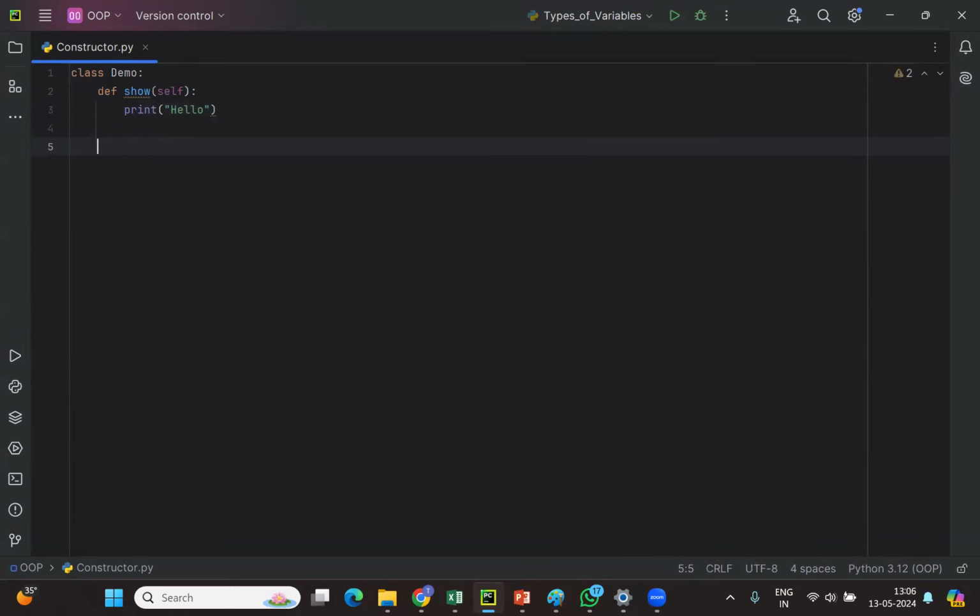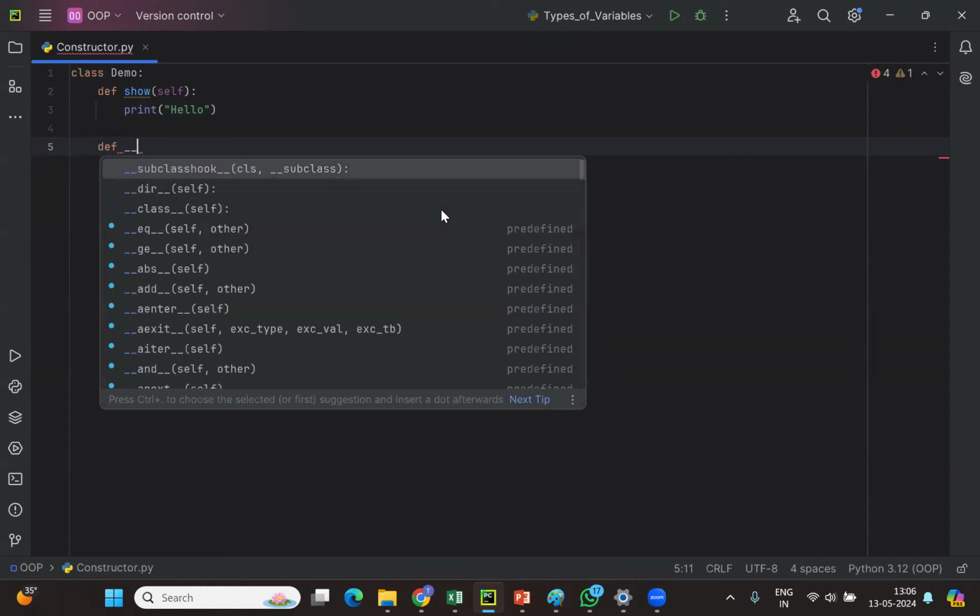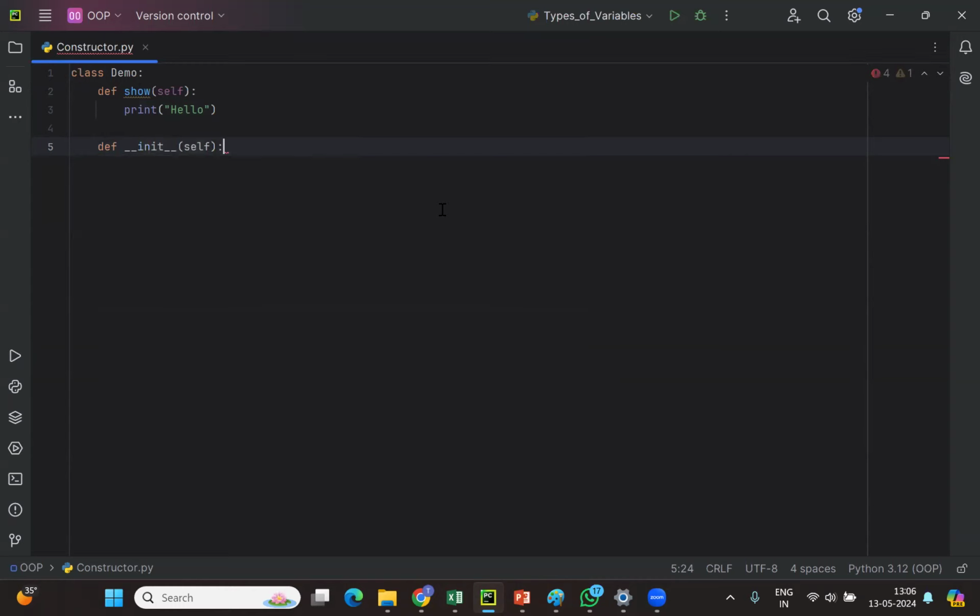And we also define one constructor. How to define the constructor? By using the def keyword, underscore underscore init. And here also self is automatically inserted as the first parameter to this constructor. Now this self keyword indicates that this constructor belongs to my Demo class.